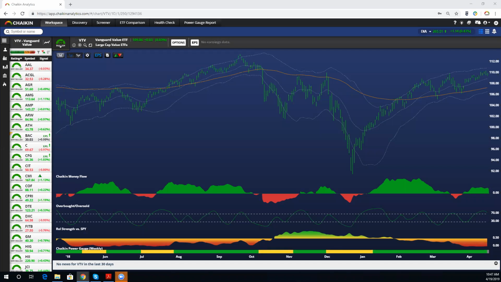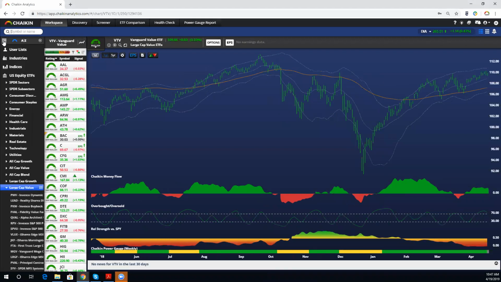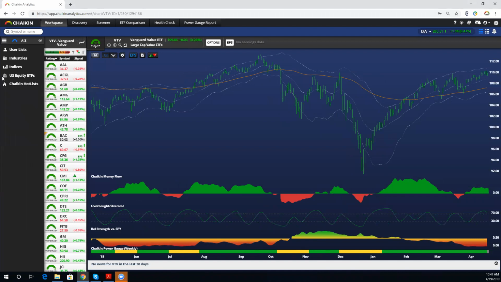In this video, we'll talk about the functionality within the Chaikin platform to manage and navigate your lists. To access a view of the lists in the Chaikin platform, click on the three horizontal bars, which will in turn open up the list view. You can see there's several types of lists: user lists, industry lists, indices lists, U.S. equity ETFs, and finally Chaikin hot lists.